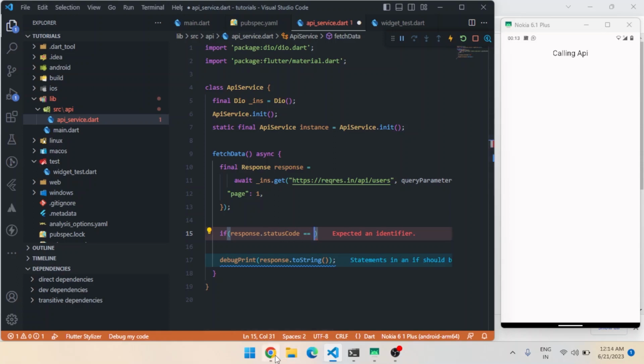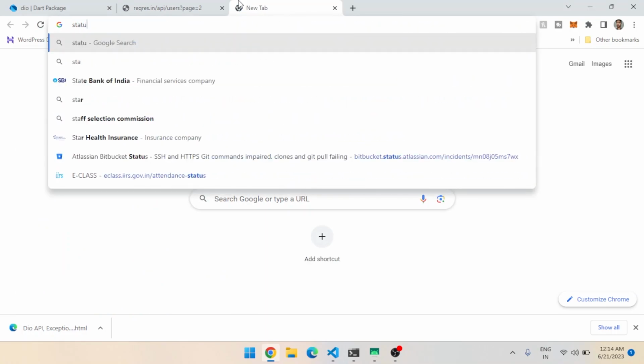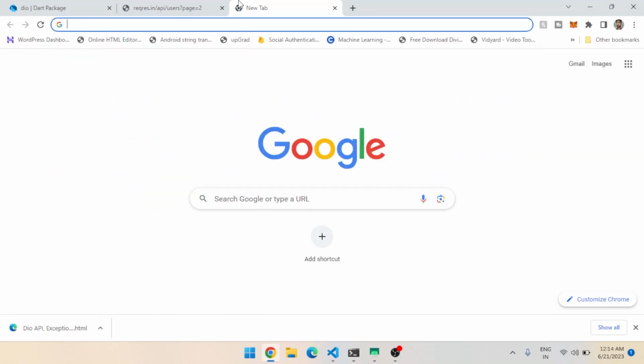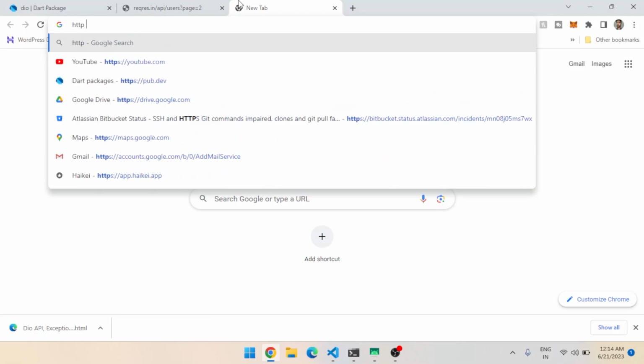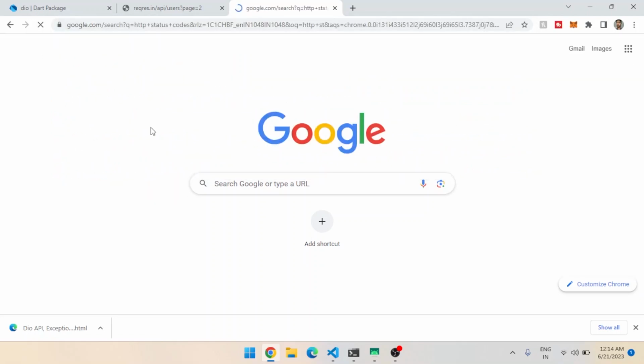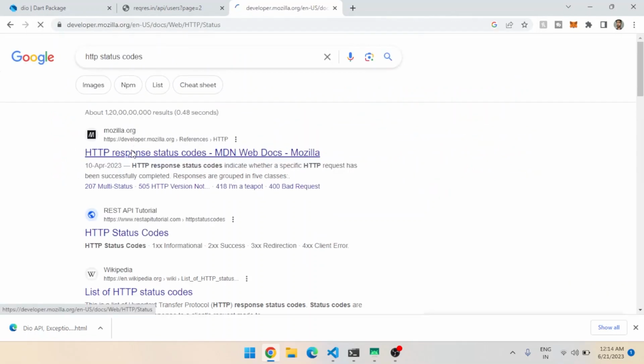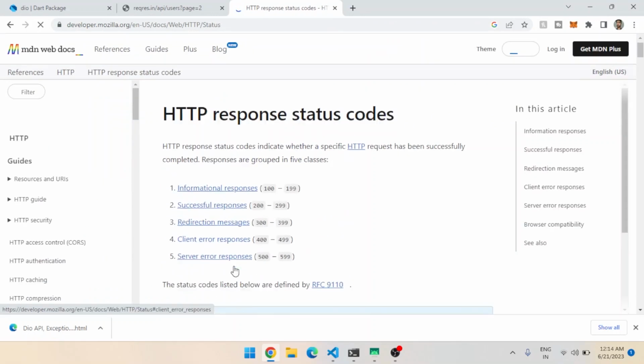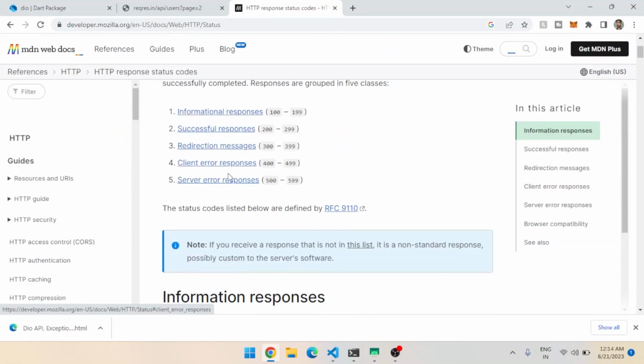So I will put the link of some status codes. Like if you go to Google and search HTTP status codes, then you can get here the first website that is created by Mozilla. So these are some response codes that can be returned by the server.